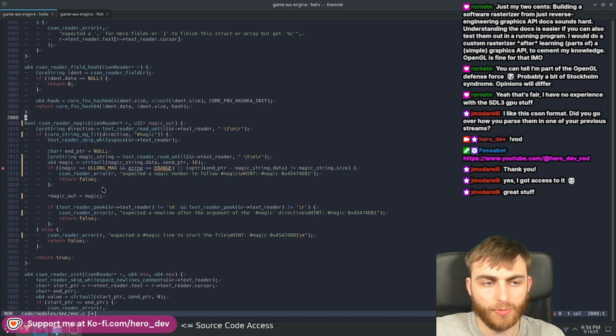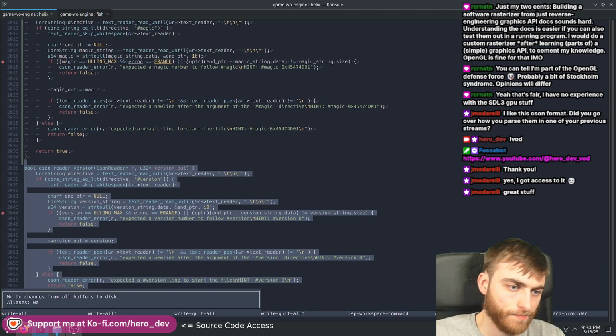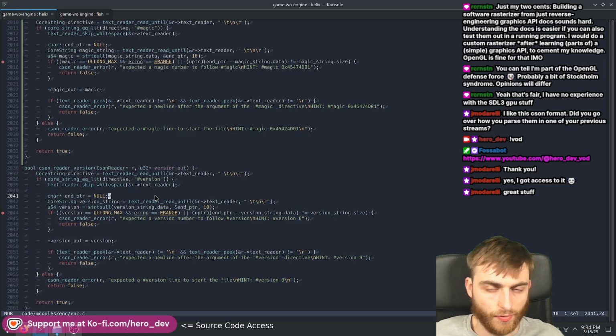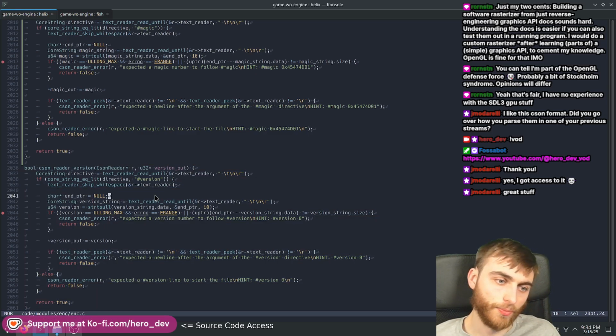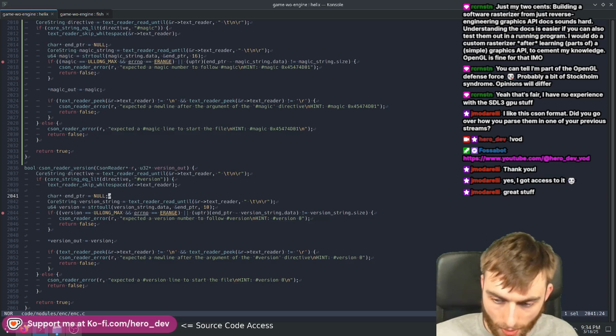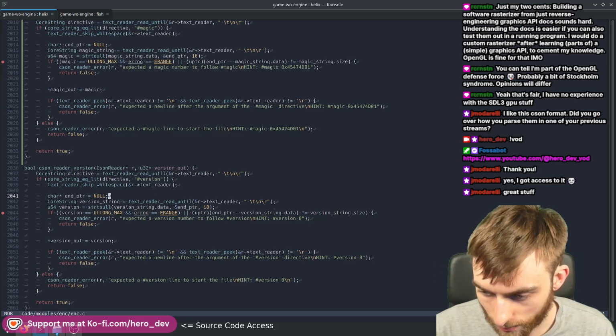So you would think you put the version first, but the version is the version of the file format, not the version of the encoder system itself. We don't need that for the text ones.